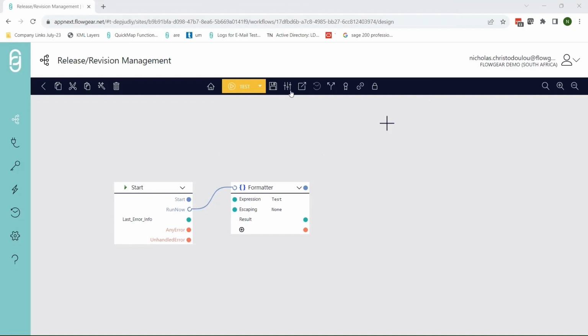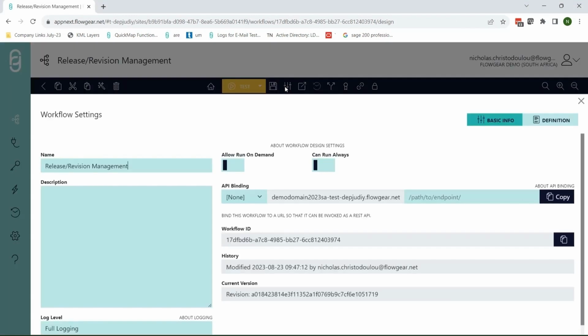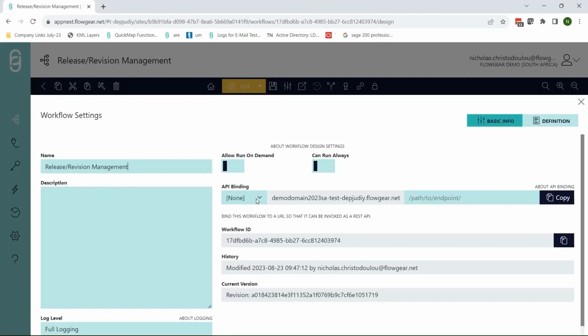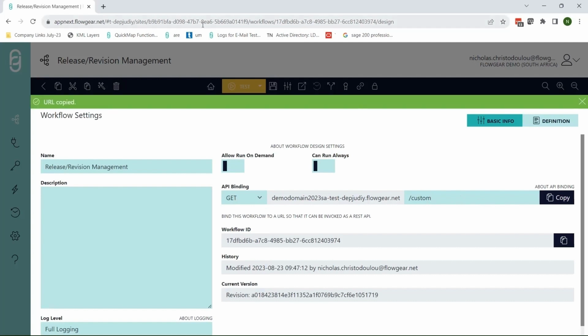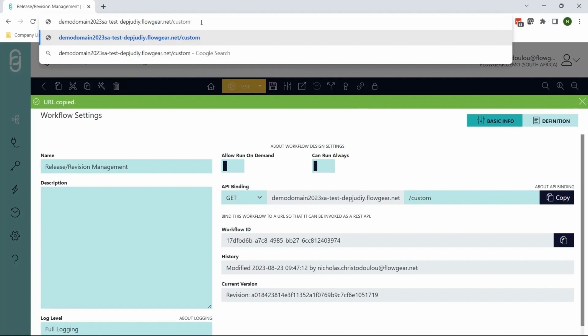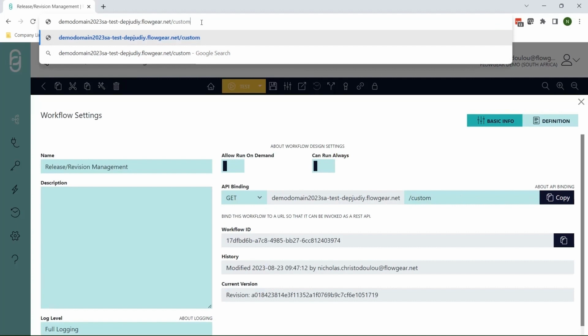So to do this, you can head to the workflow settings on the top here. You can then navigate to the section that allows you to apply a binding, as well as a custom domain, which is set inside of your site settings, and then finally a custom path or URL, where this URL is then secured against an API key or a certificate and can be reached by any third-party application or program to pass data into or get data from Flowgear real-time.